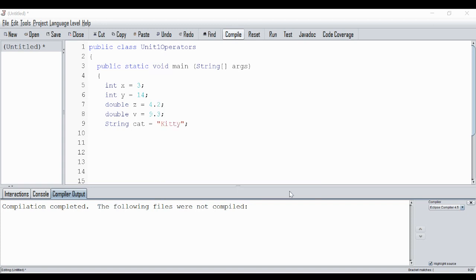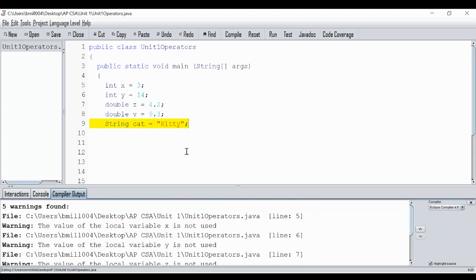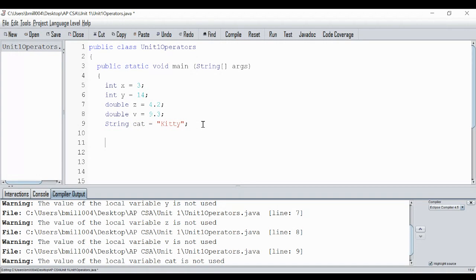Okay, Unit 1 operators. All right, now I'm going to get my warning that nothing's being used. None of my variables are being used. All right, so let's start using them. Let's do our mathematical operators: plus, minus, multiply, and divide. Our 4 basic math operations. I'm just going to print all these. I'll show you how to create a variable with it, but we're just going to print them all for now.